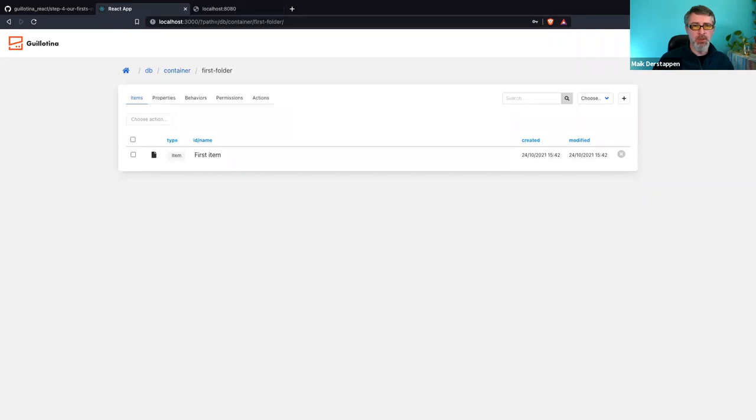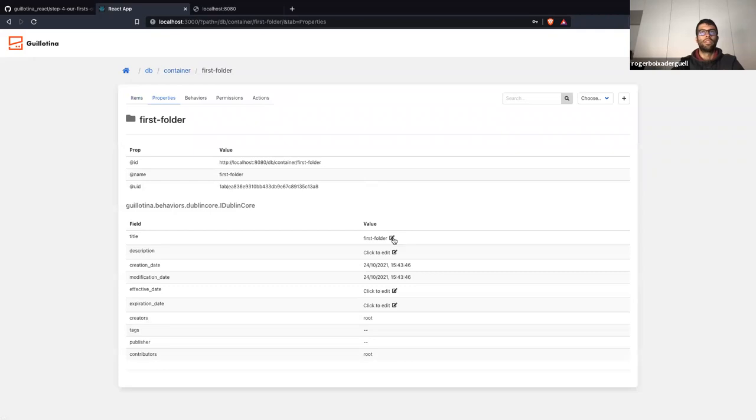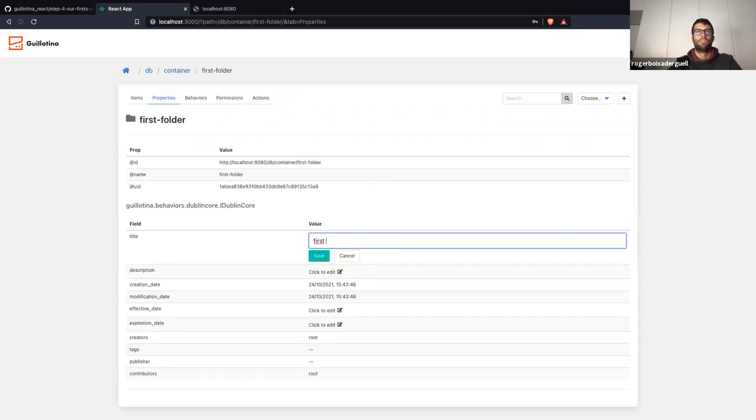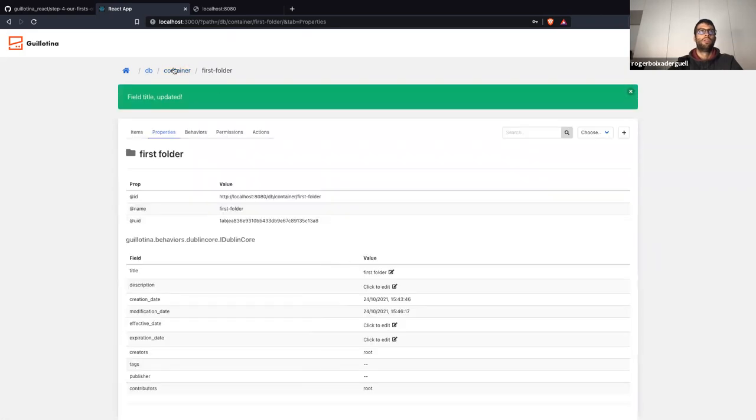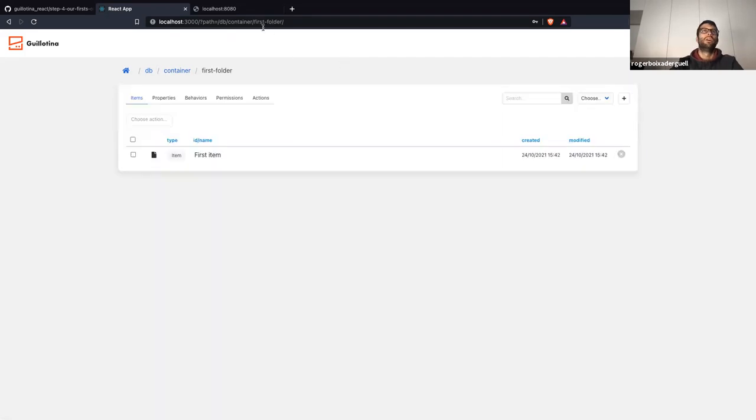Can I rename a folder? Yeah, no, rename the ID, I mean. You can change the title in the properties tab. For now the name is first folder. And in the container, we can see first folder, but we can't change the ID. We change the title. If we want to change the ID, you need to create a copy, set the new ID that you want, and then delete the earlier object. Okay. Thanks.